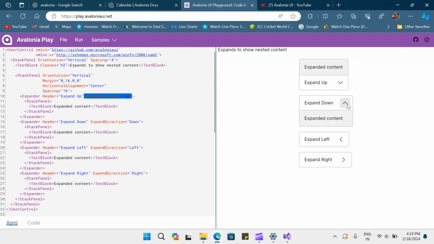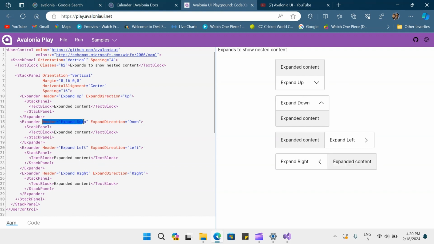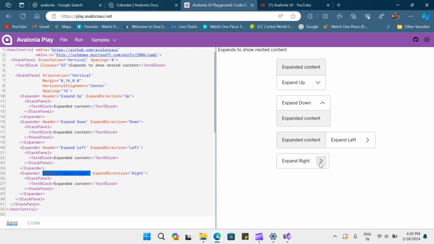Likewise, we have expand down, expand left, or expand right. This is just the header that we have set over here in the header element. It doesn't mean that you have to use it. You can use your own custom header to display content based on your usage.